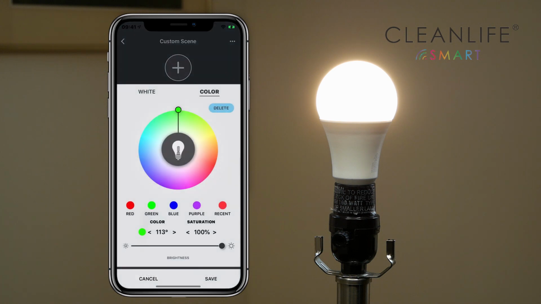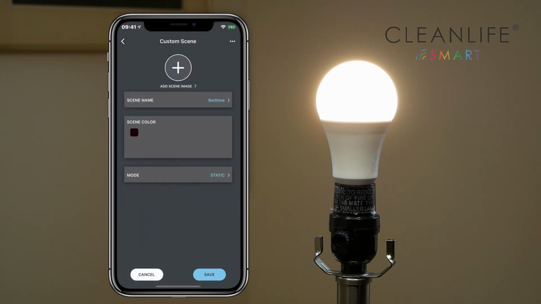Tap Scene Color to set what the light will look like when this scene is selected. The controls here are the same as controlling the light normally. You can select from white or color at the top and fine-tune the look with the sliders. When you're done, tap Save.